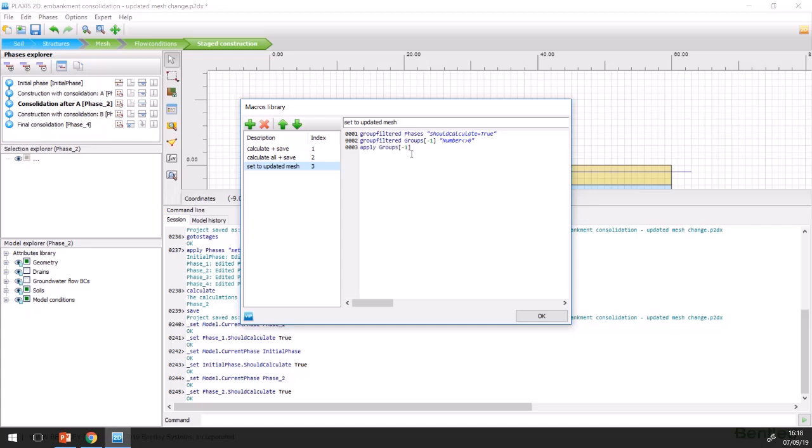-1. Now, groups -1 is again the last created group, which is not the same as that one that we use here, because in this case we also create a new group based on the condition that the number should be not equal to 0 and that it still should be marked for calculation. So we can do apply groups -1.